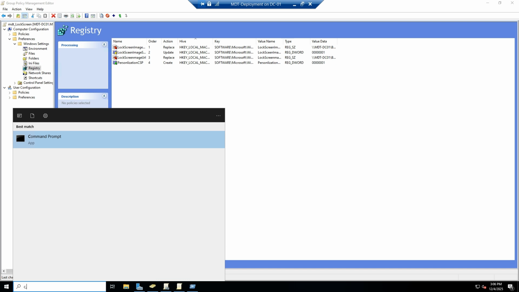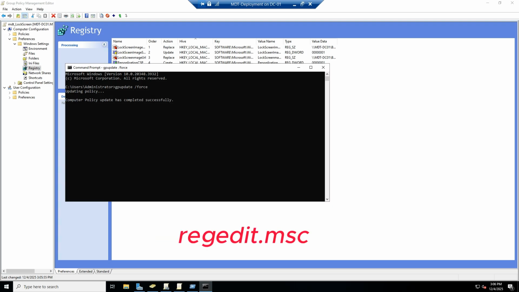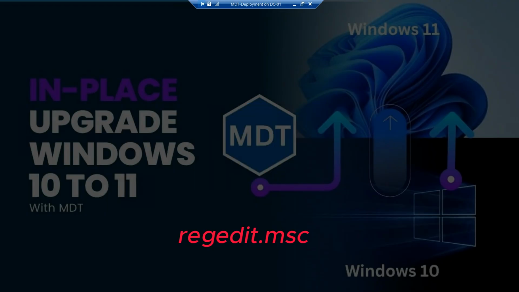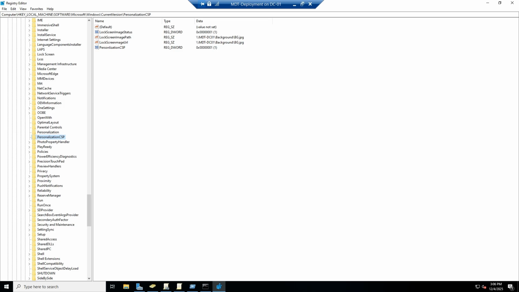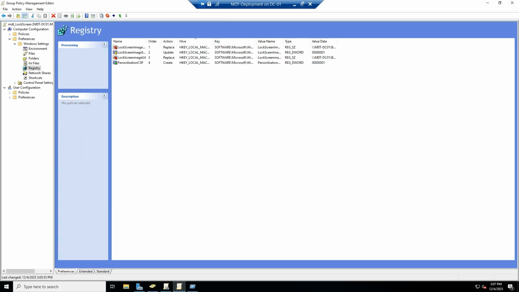Let's open our command prompt and enforce our GPO, by using gpupdate /force. So let's go back to our registry editor and see if it's created. After forcing, we can see all that is created in the registry folder. So now that we have that, let's go to our older machine.